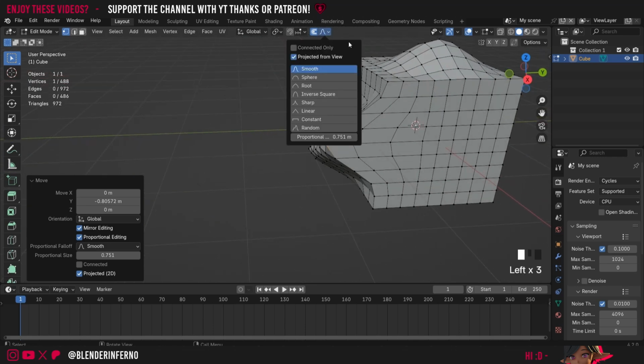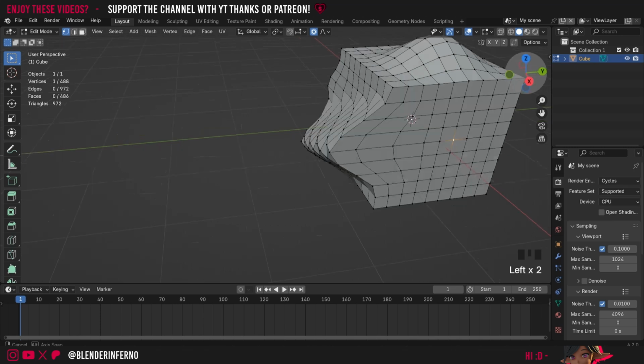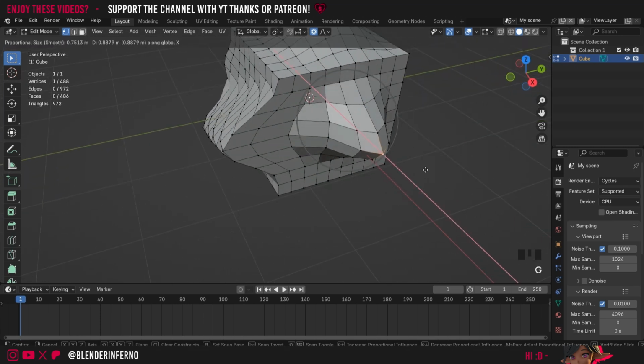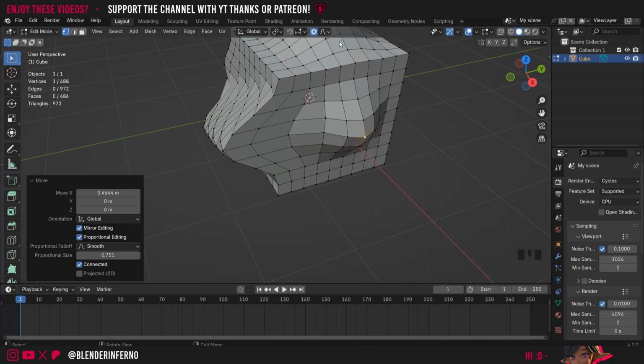Next up we have connected only. I'm going to turn off my projected from view and turn on my connected only, and this time I'm going to left click on my vertices, and when I press G and X you're going to notice no immediate difference. That's because this connected only really applies when you have multiple separated collections of polygons within your one object.